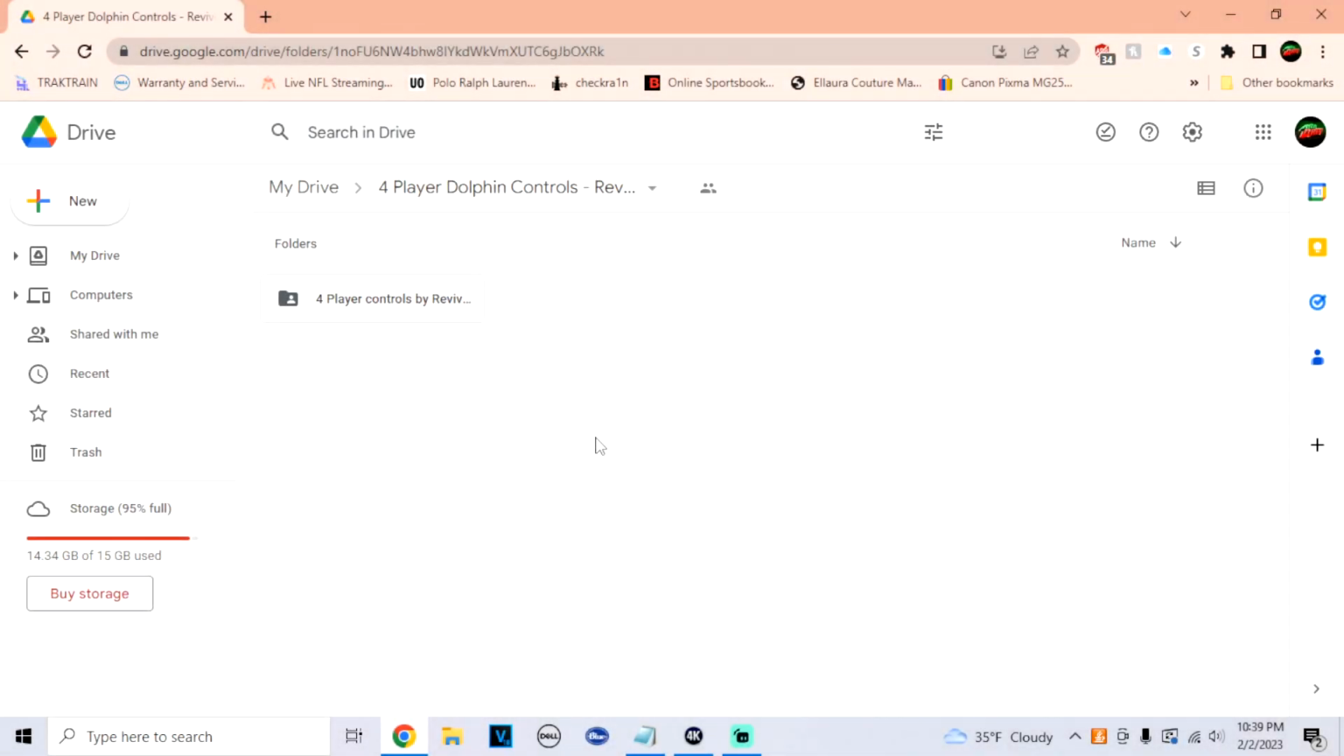This is your boy Vime, and today I'm going to show you how to get four-player controls for the Dolphin emulator for Xbox. Now, what you're going to do is I'm going to have a Google Drive link in the description. Now, when you click on the Google Drive link, it should look like a page like this.